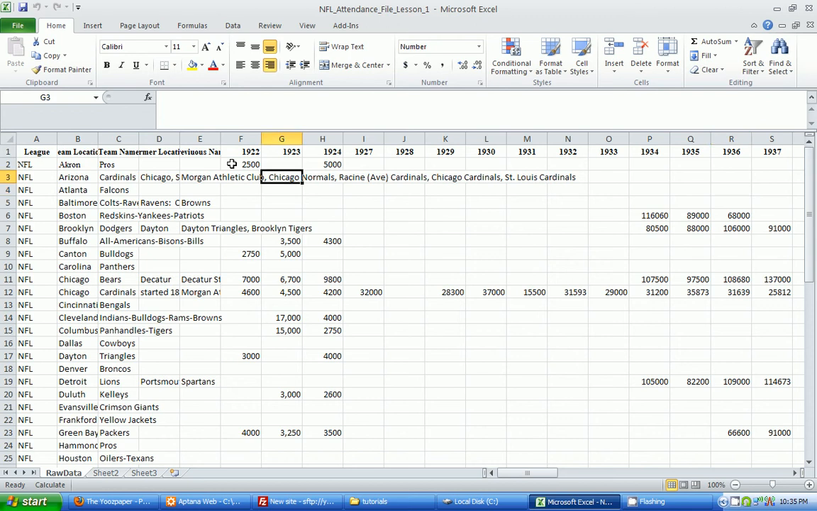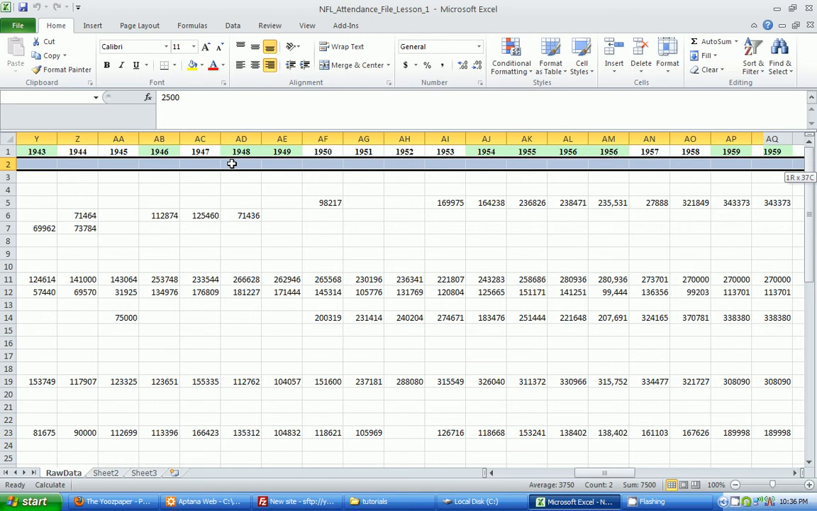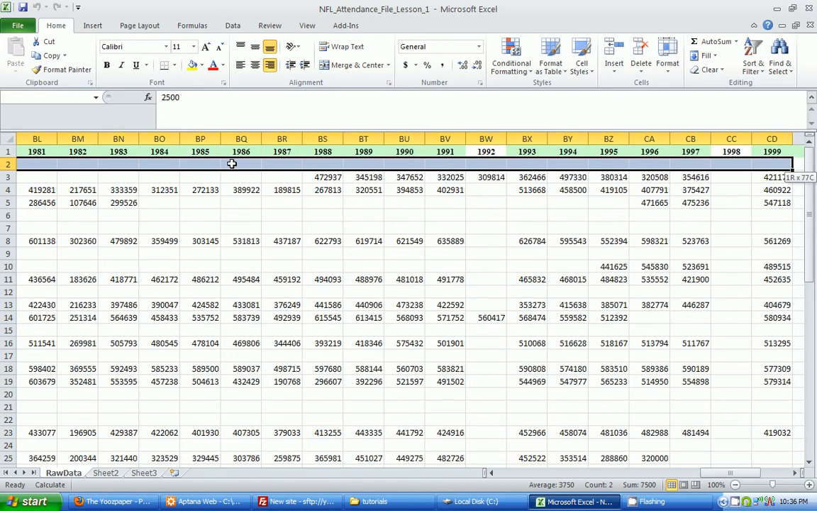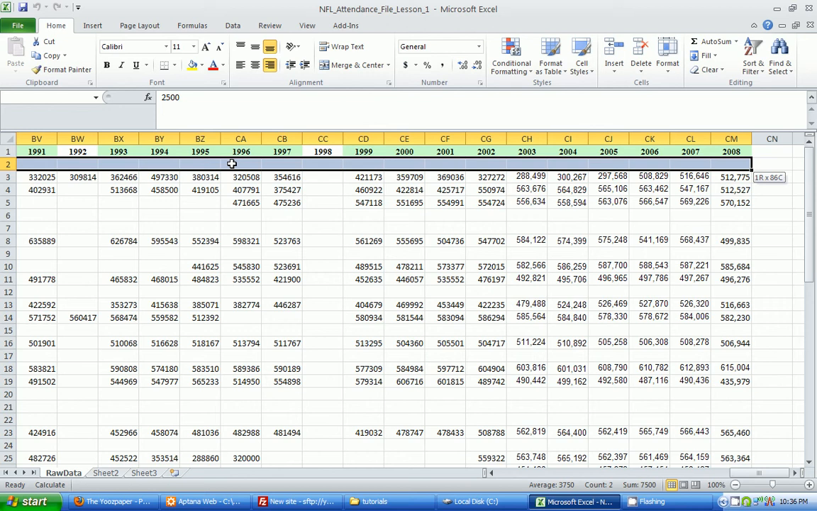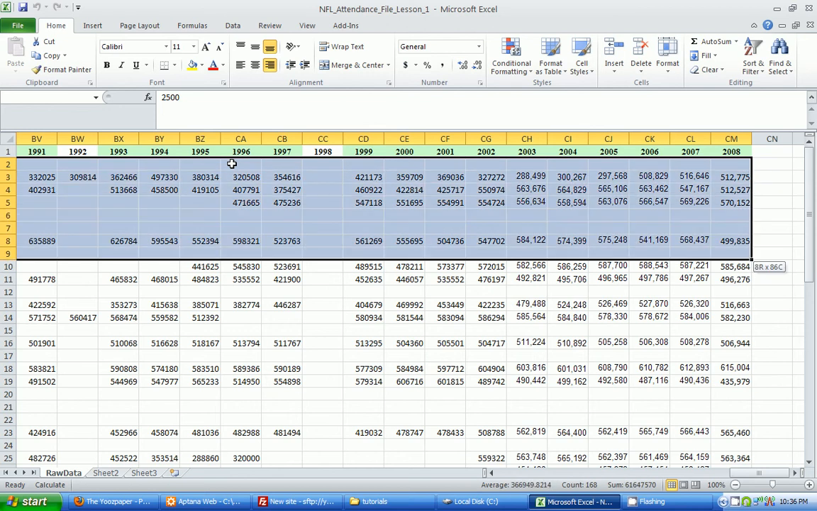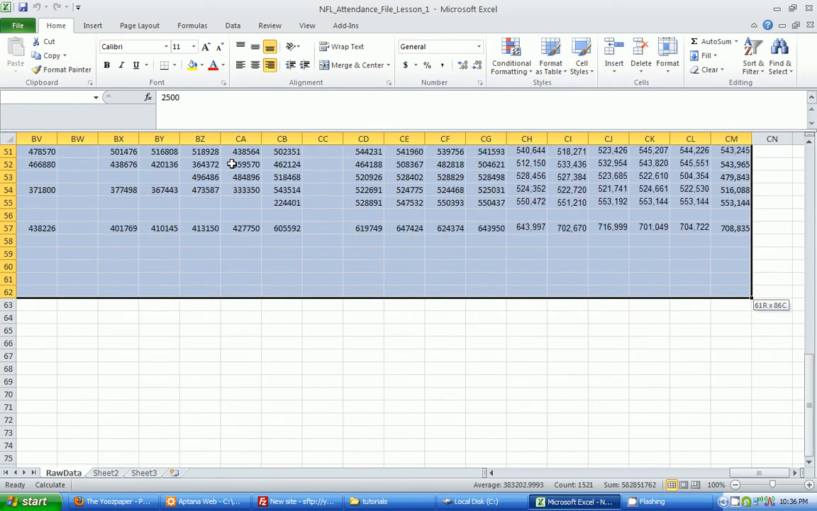So the first thing that I like to do is to always make sure that the numbers are formatted. As you can see, some here have commas, some are just numbers. So what we're going to want to do is go from F2, do Shift, highlight all the way over to column CM, and then just page down until you get to the end of the data.